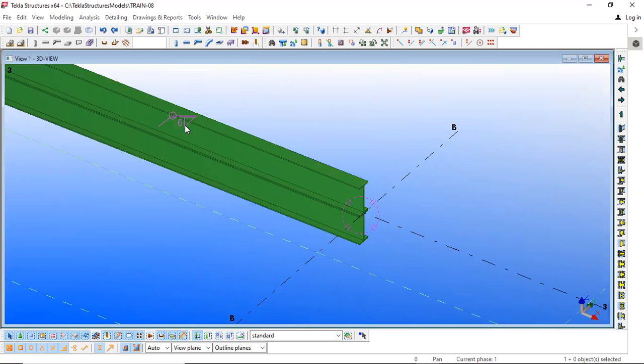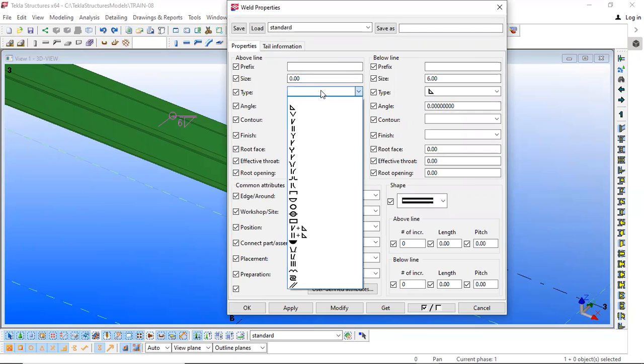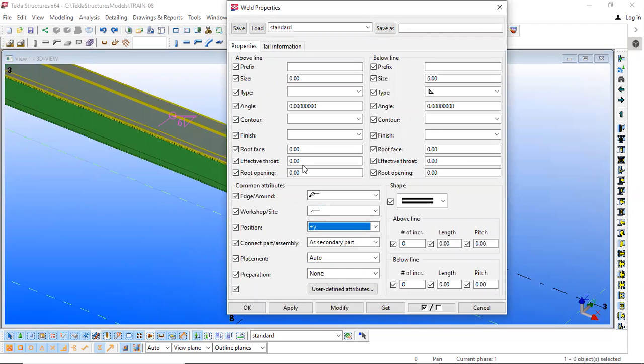We can't see the weld properly like we saw the bolt, but the symbol will be there for welding. The symbol will be visible, so we can modify. These are the parameters which can be modified: size, type. We can choose the type from here. Different types are available, and different kinds of conditions are there, like attributes, workshop, site. These are the weld positions. We can switch the position to different faces of that member.